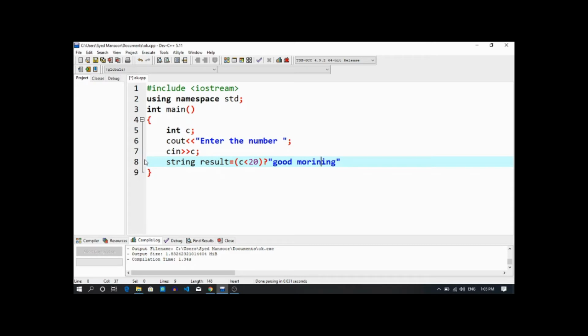But if it is greater than, this colon means but if it is greater than, then says good evening, evening, good night. Okay, then says good night. Good morning and good night.